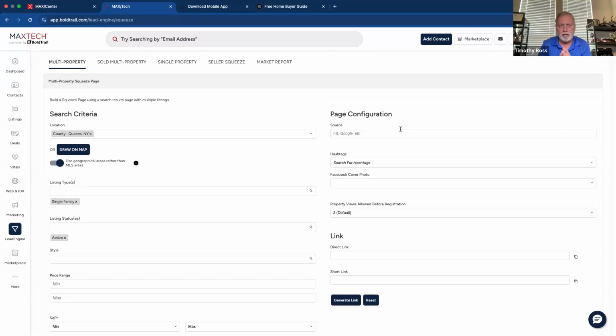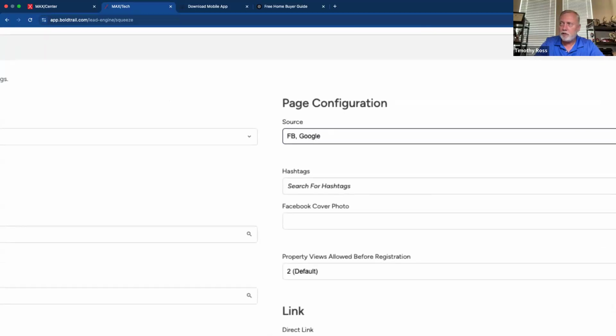Now there's a couple of ways that you can use squeeze pages. You can use squeeze pages for Google pay-per-click, or if you're doing Facebook marketing, right? You can use these links in those different types of marketing. So if you're going to do a source and you're going to do Facebook and Google, I probably wouldn't do Facebook and Google here, right? If I do the source of Facebook and Google and I'm marketing that link on two different platforms, when it comes in, it's going to mark it as Facebook and Google.